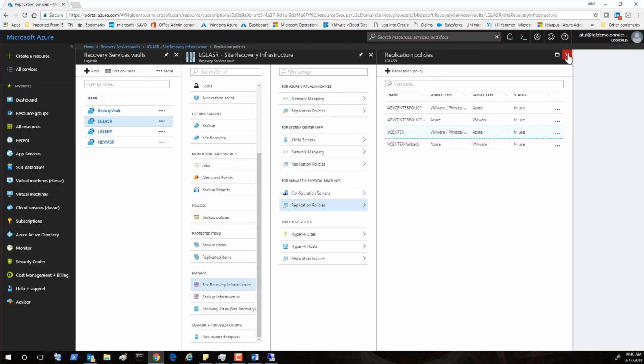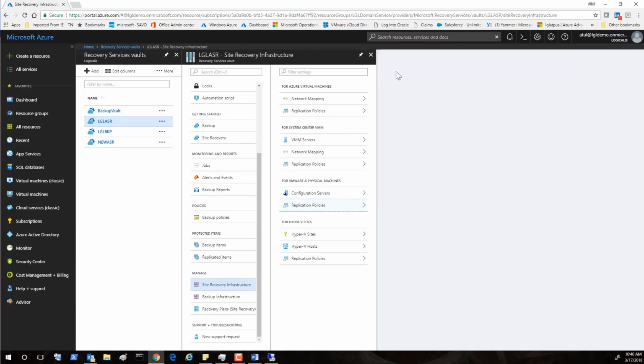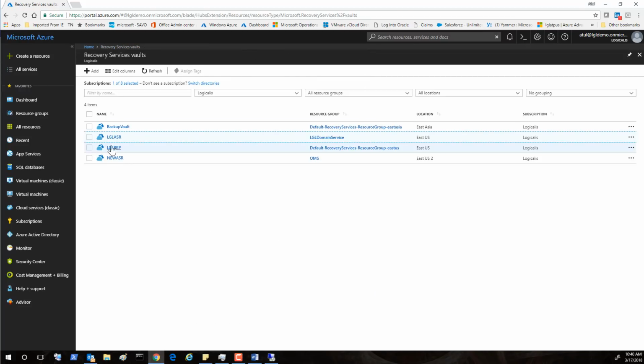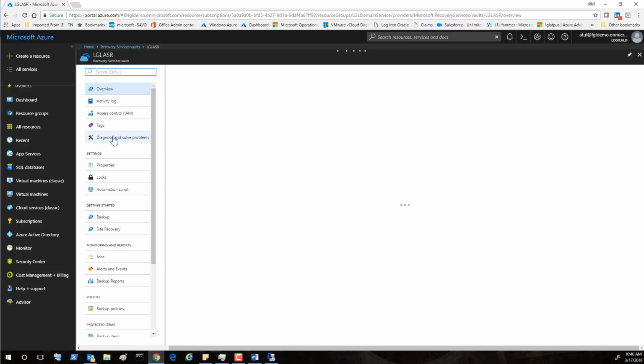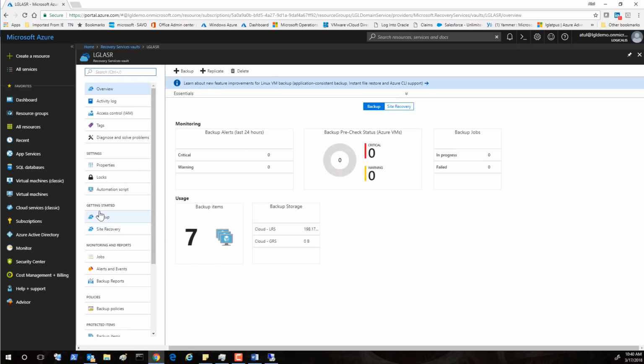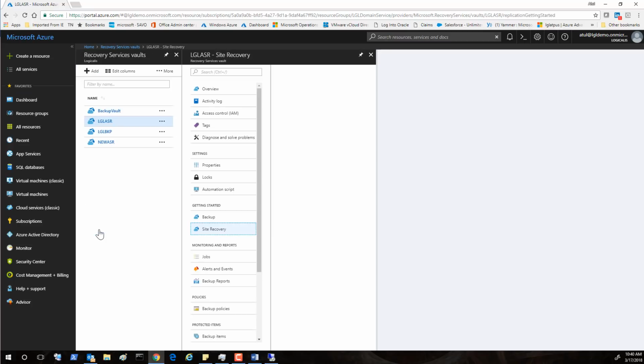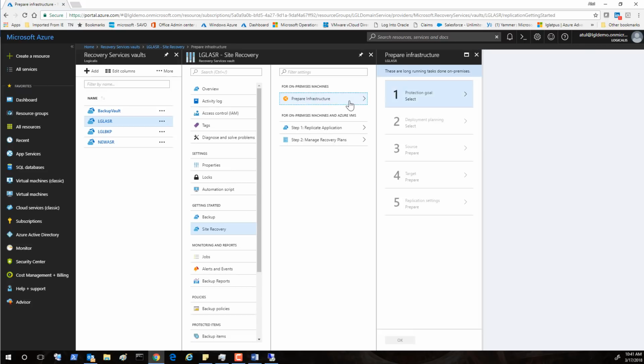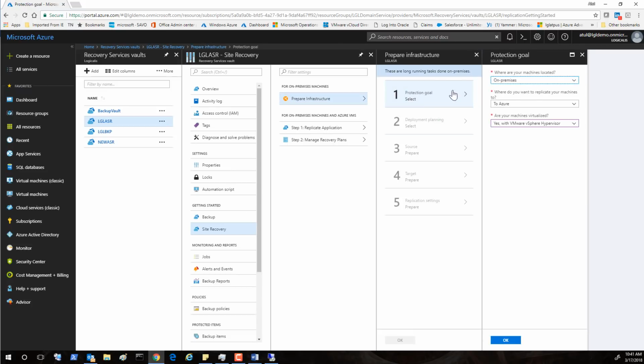Now, once we understood that, and as I mentioned, we'll first configure our ASR for a Hyper-V machine, let's try to do that. We are right here, and if you see here, it's getting started, site recovery, pretty intuitive, guys. I don't think that it could be made any simpler. In my viewpoint, Microsoft has done a good job, and it walks you through the entire process, right? So again, you click prepare infrastructure, protection goals, right?